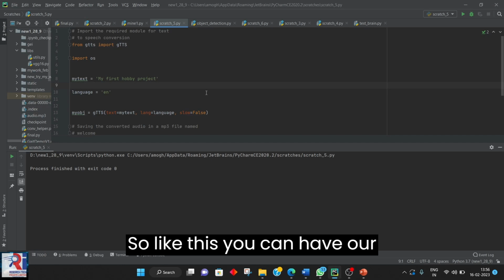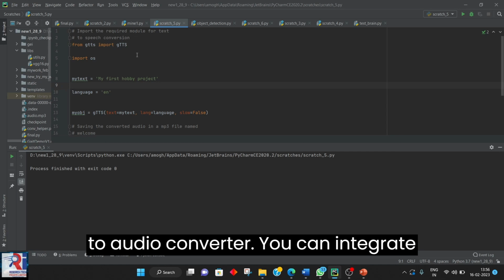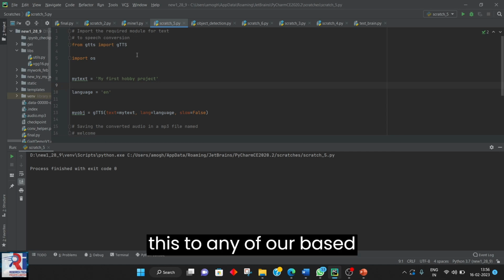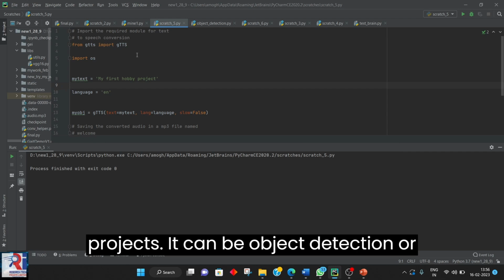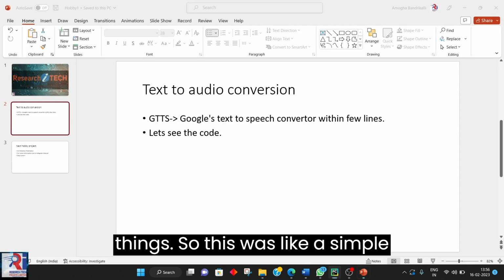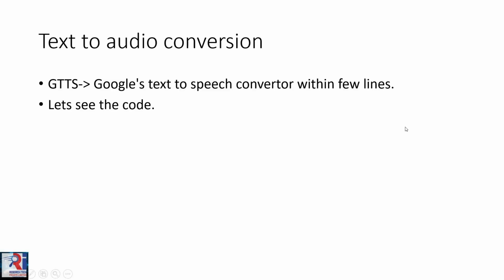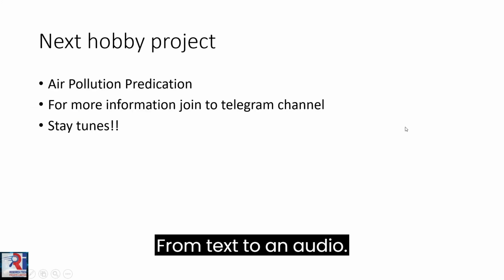So like this, you can have some kinds of simple projects like text to audio converter. You can integrate this into any of the projects, it can be object detection or gender detection, anything. So this was a simple project of converting text to audio.